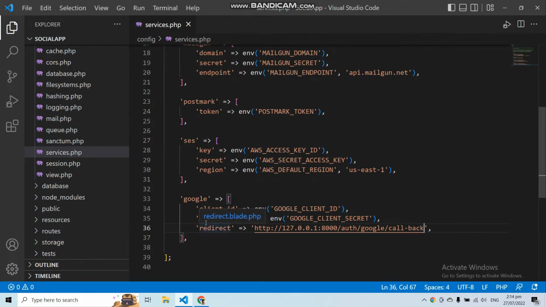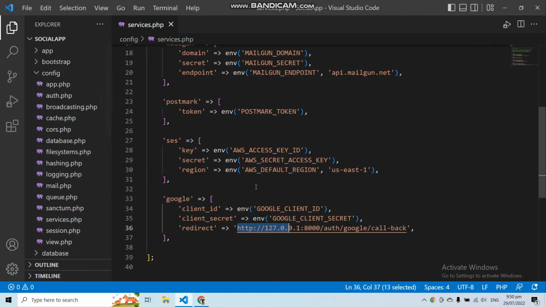Now with the help of the env file, we can easily get this client ID and secret ID in our services.php file, and also we have added our redirect URL. So we have successfully created the credentials and also added the credential into our database. Now we need to do some coding into our application.